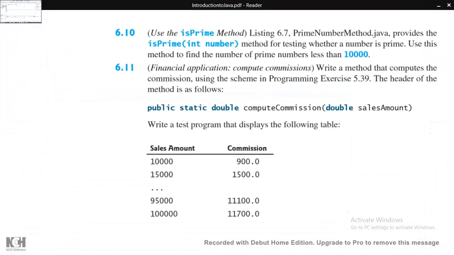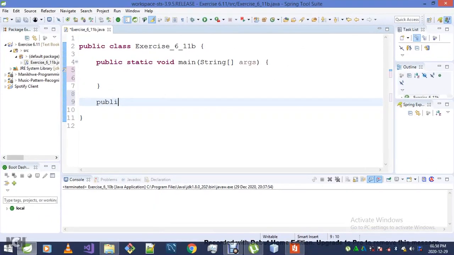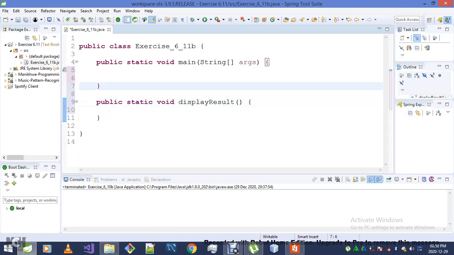I want to have a method to display my table. So call that public static void displayResults. The display results will look as follows: System.out.print. You would notice that I only use dashes instead of whatever one would use in order to display a straight line. But then again, that is not the point.